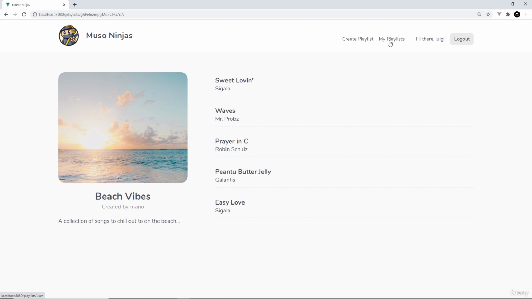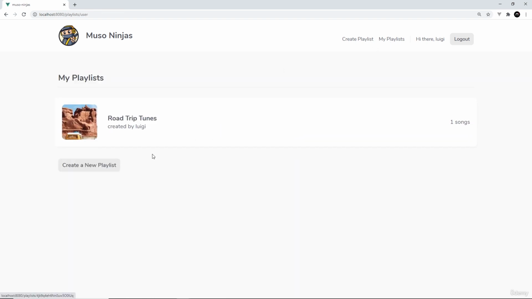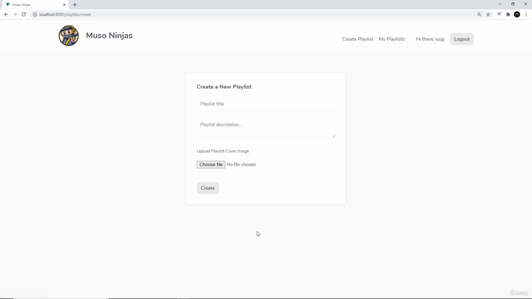Also I can see only my playlists and create new playlists as well, whereby we can upload images right here. So I'm also going to show you in this project how to use Firebase storage to upload images and store them on Firebase as well. So we're going to put everything together that we've learned so far: Firebase Firestore, authentication, the composition API, but also look at Firebase storage to upload images as well.